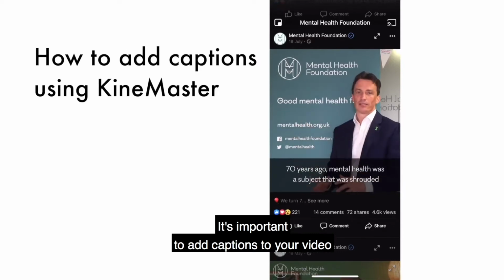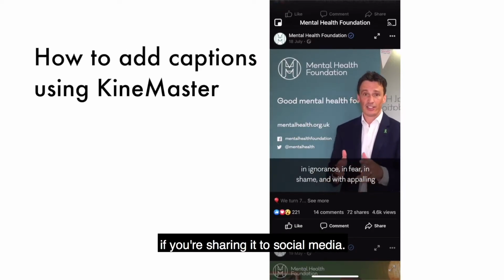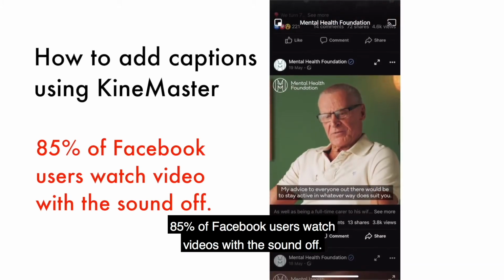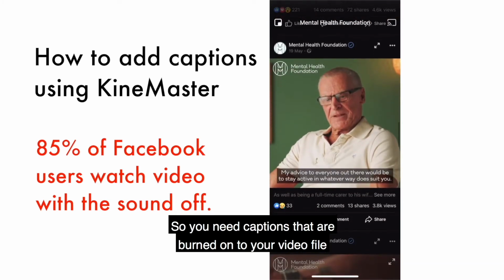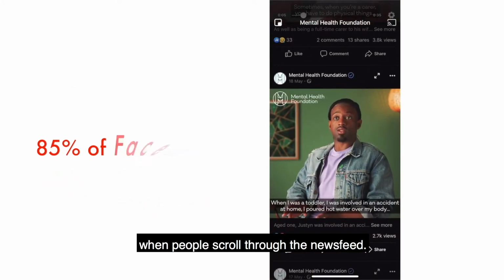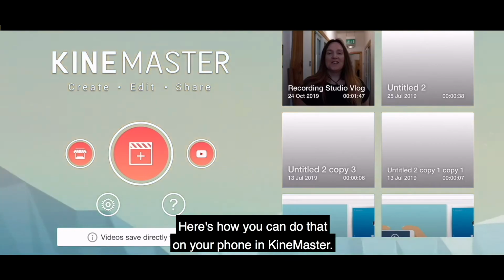It's important to add captions to your video if you're sharing it to social media. 85% of Facebook users watch videos with the sound off. So you need captions that are burned onto your video file so that they'll play automatically when people scroll through the newsfeed. Here's how you can do that on your phone in KineMaster.